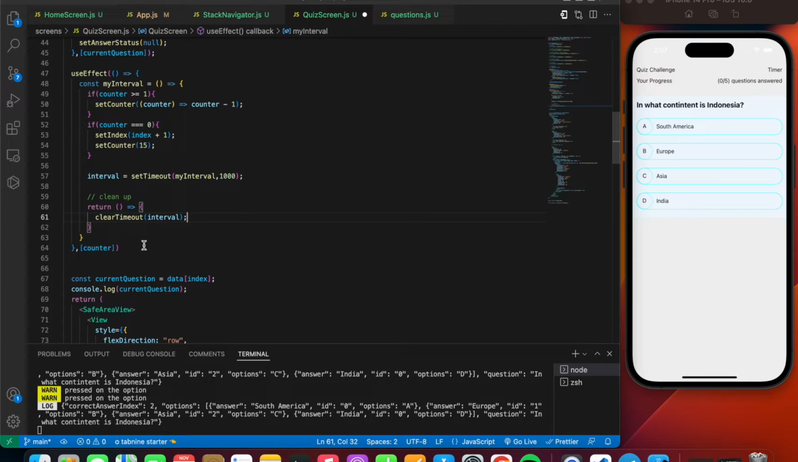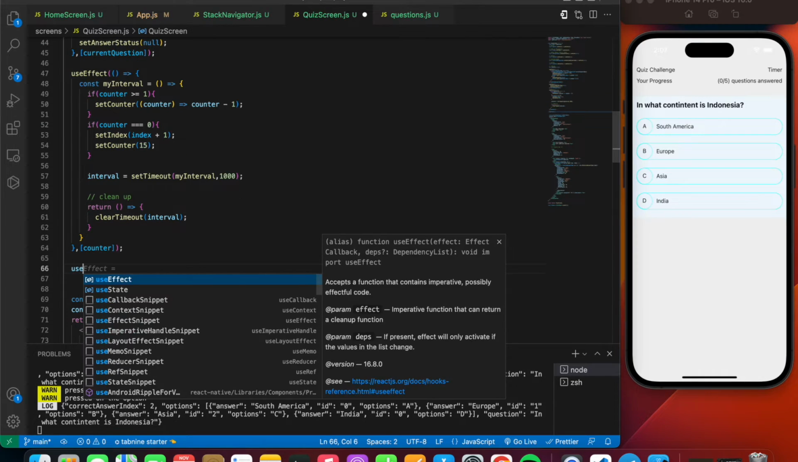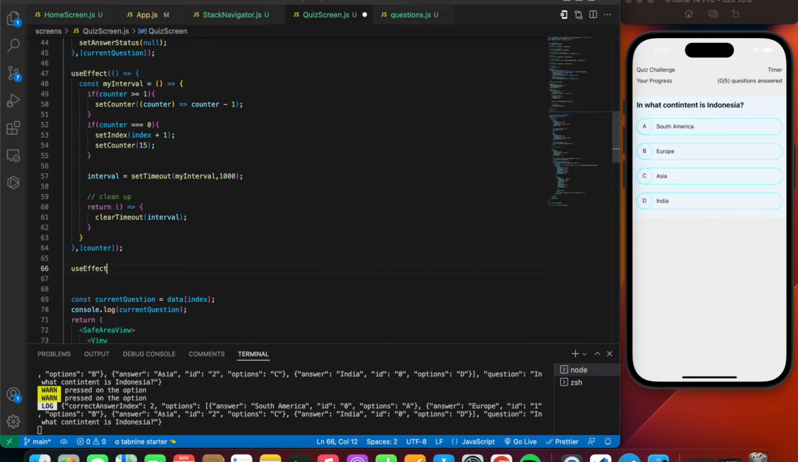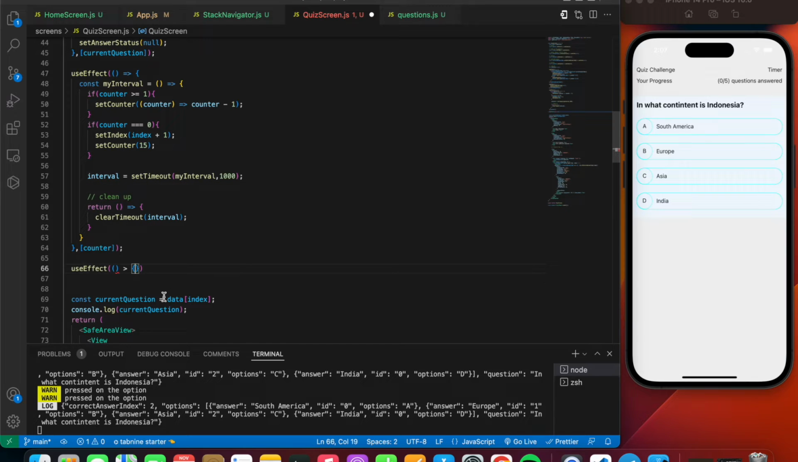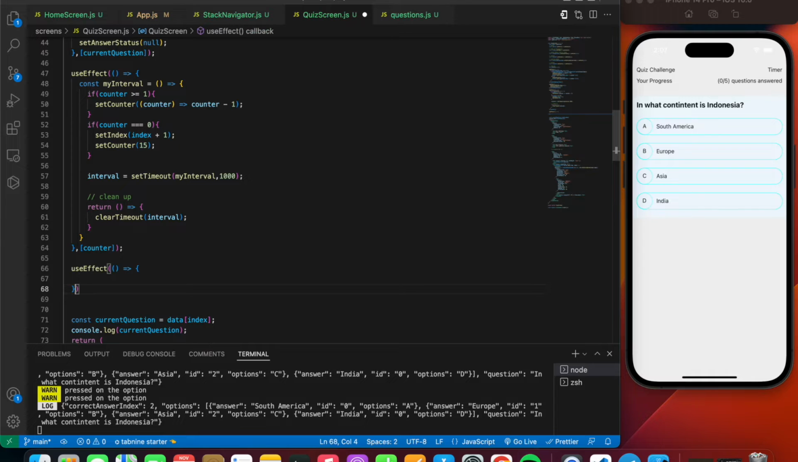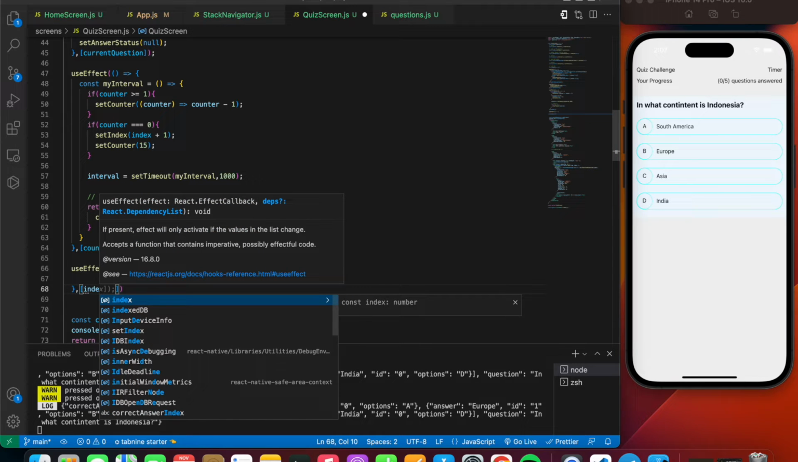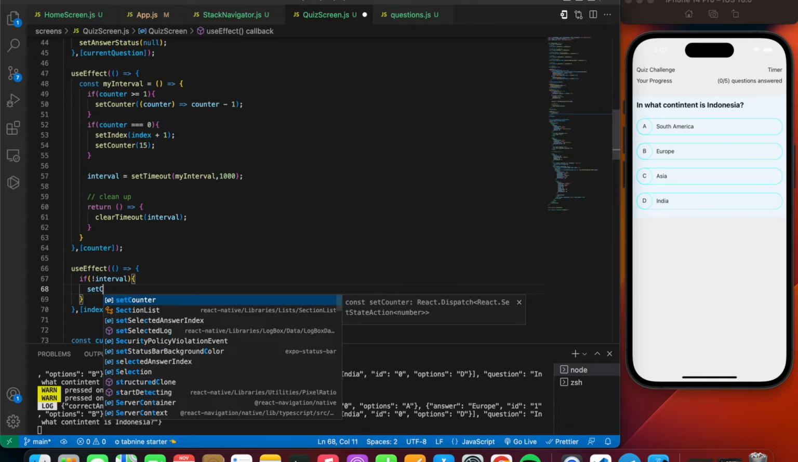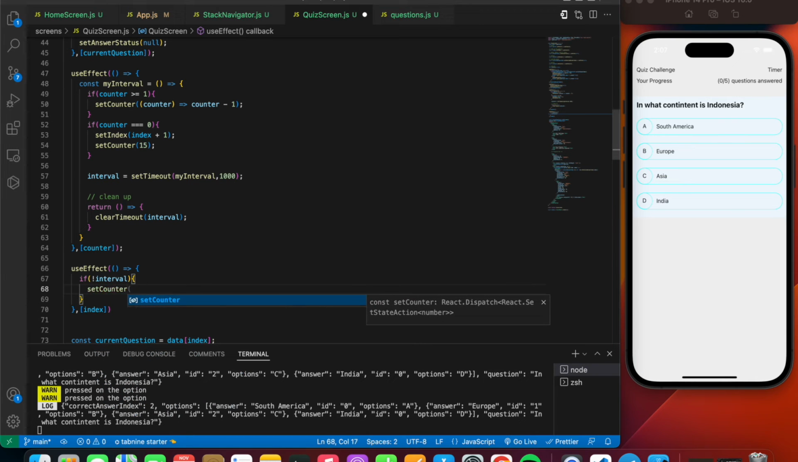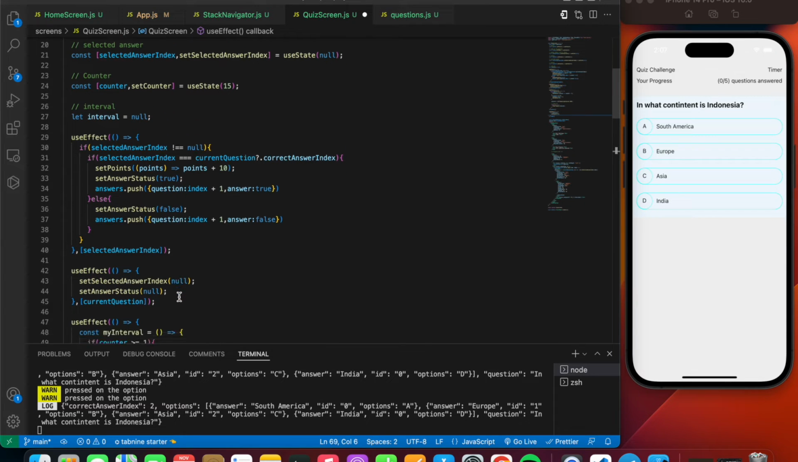Okay, so we're going to write the last useEffect, that is regarding the interval. This is going to run every time our index changes, right? So let's pass in the dependency array with the index, and we're going to say if there is no interval, we're going to set the counter again. So we're going to say setCounter to be 15 again, right? Yeah, so we have managed all the useEffects.